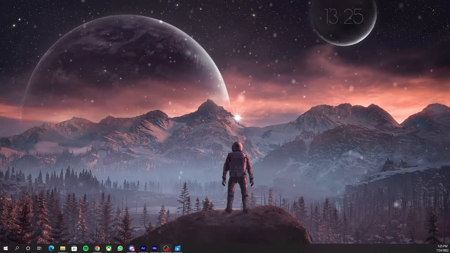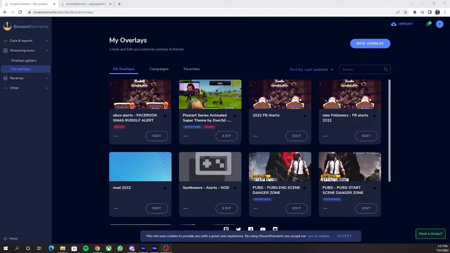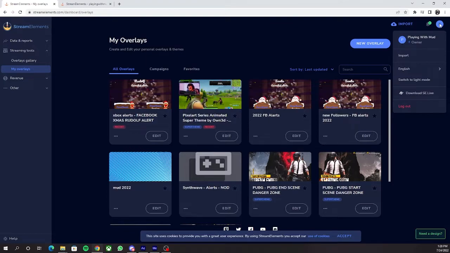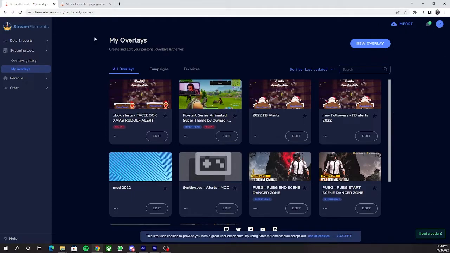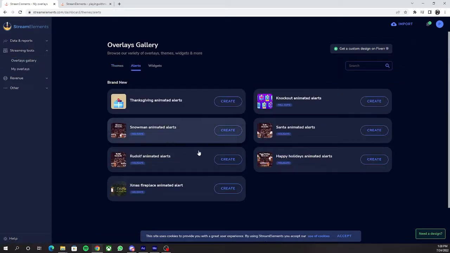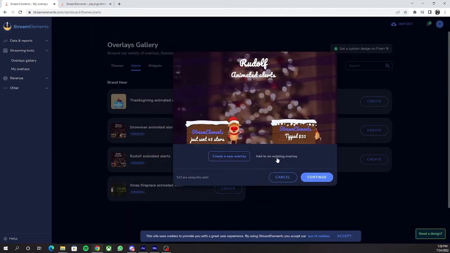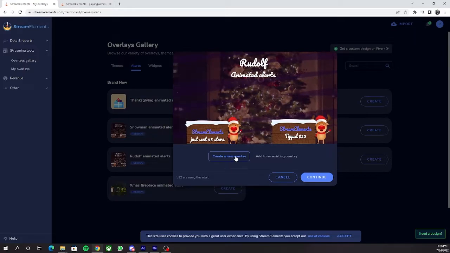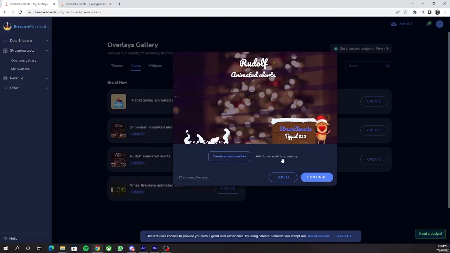Let's go over to StreamElements. So we are in StreamElements. Obviously, you're going to have to log in, create an account if you don't have one. That could be through your Facebook page, YouTube, Twitch, whatever it is that you're using. Once you sign in, go to Overlays, go to the Alerts, and find any of them, but this is the one that I've used, and we're going to create an overlay. Again, work smarter, not harder.